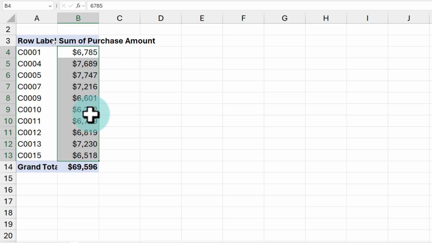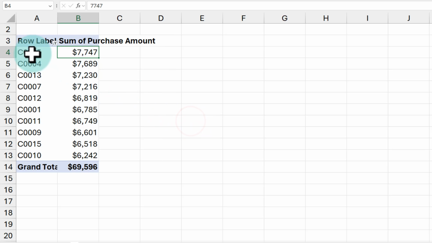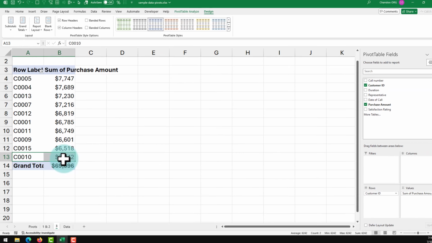Whenever you're looking at top 10 numbers like this, it's a good idea to arrange this report in the descending order of the amount. To do that, you can again right click on these numbers and go to sort and select the largest to smallest option, so that you can see the customer with the highest amount up top and the 10th most value at the bottom.